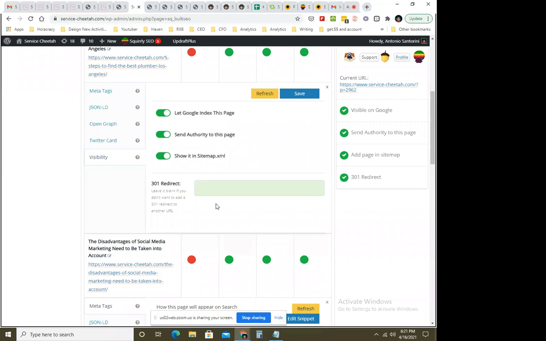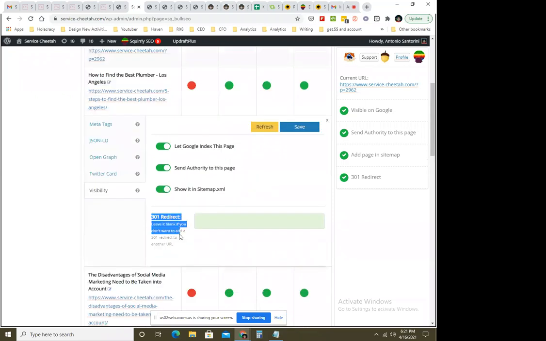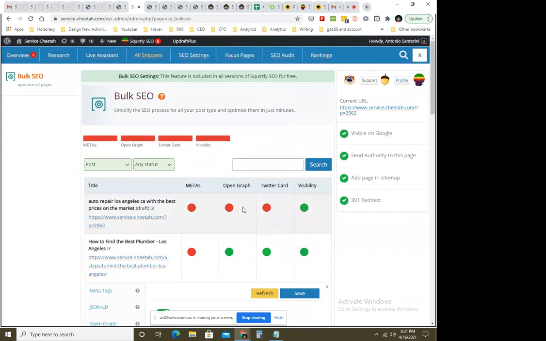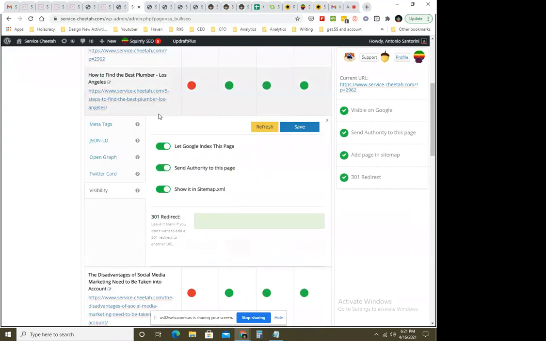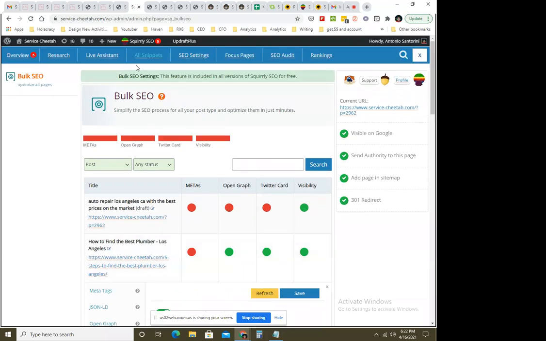And since we've launched on AppSumo, we've also added redirect. So you can now go from all snippets and change any kind of redirect that you want. Maybe I don't want this page to go here. I want it to go to a new URL. I can set the redirect here and save it. Right, so those are some of the things that you can do.